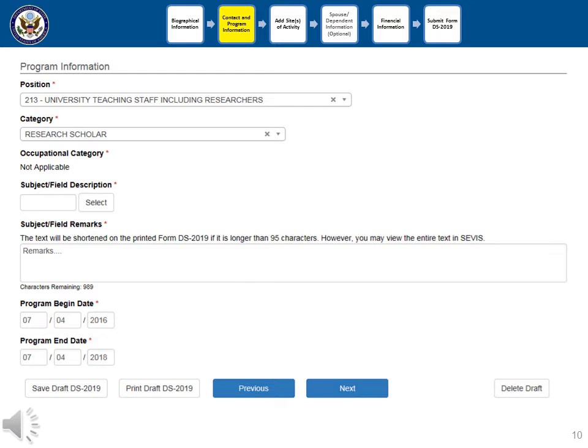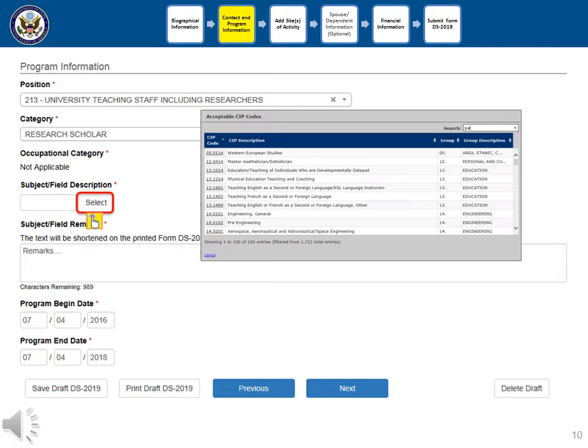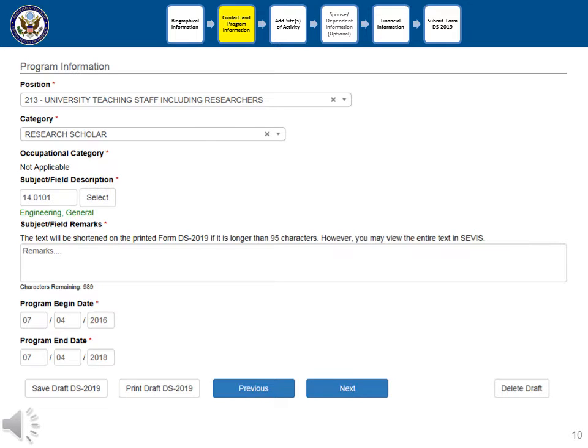To enter a subject field description, click the Select button. Use the search field on the Acceptable zip codes window to enter either text or a number to narrow down the list of zip codes. Click the correct code. The subject field code and description will display. If you know the code you want to enter, type it into the subject field description text box. There is no need to use the search feature if the code is known. The corresponding description will display below the code.